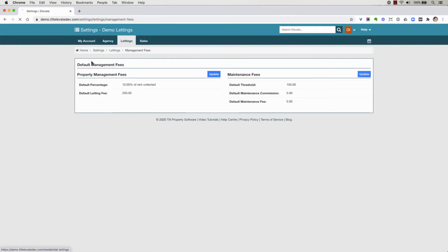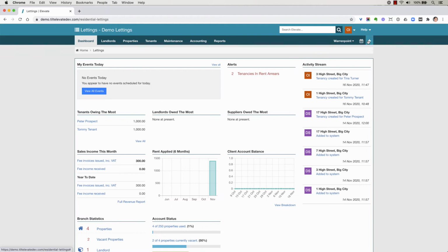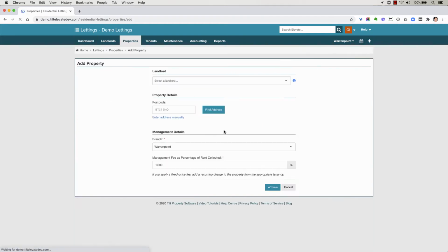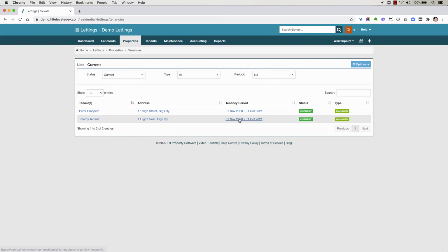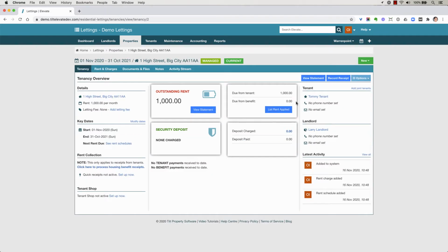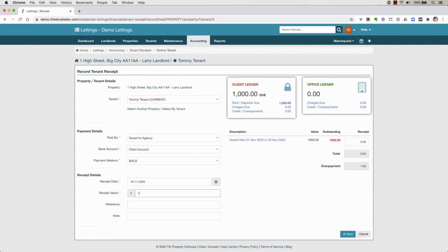When you add a new property, the management fee will be preset to this system default, and then you can either leave that or change that on a per property basis. Let's look at an existing tenancy which is set up with a 10% management fee. I'm going to record a rent receipt of £1,000 here just so that we can see the fee being automatically applied. Don't worry about the actual detail of the receipt itself, as there is a dedicated video on rent receipts. But basically, I'm just recording a payment from the tenant into the client account with today's date and allocating that to the outstanding rent.